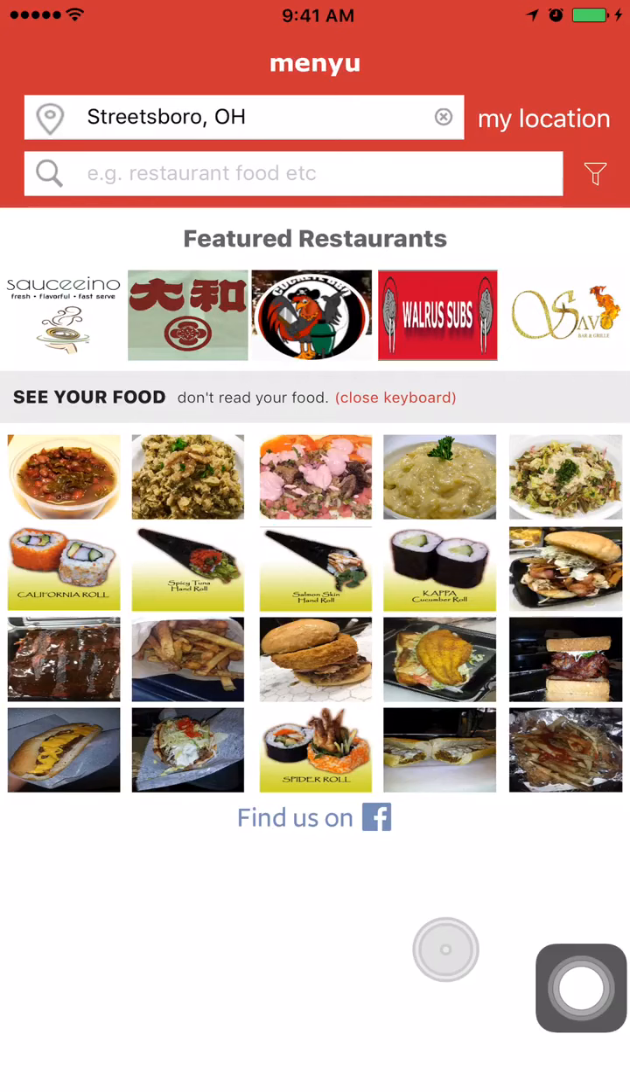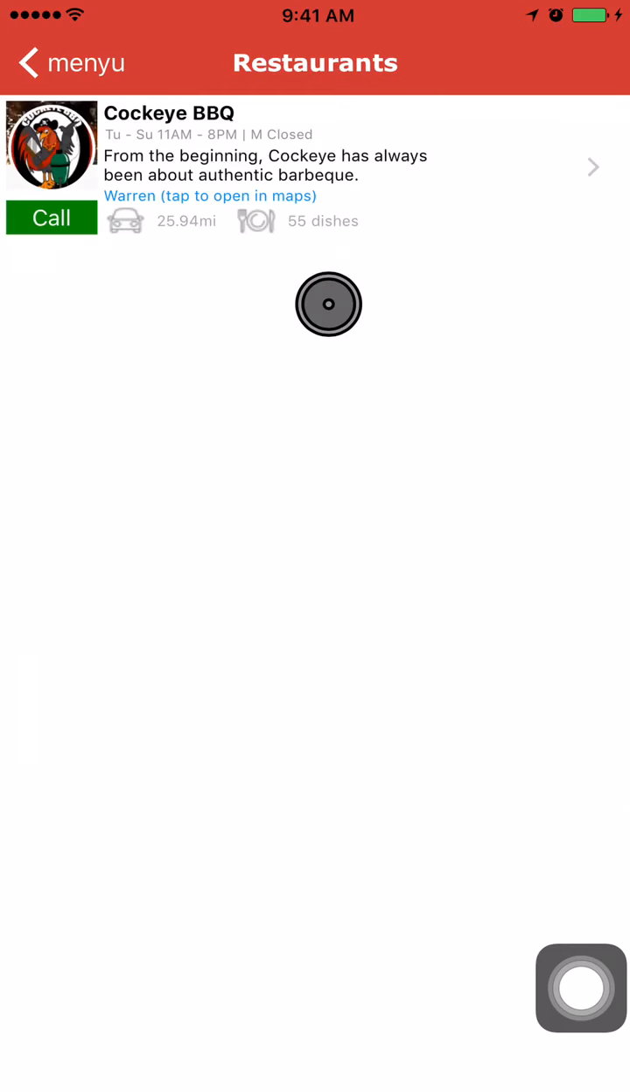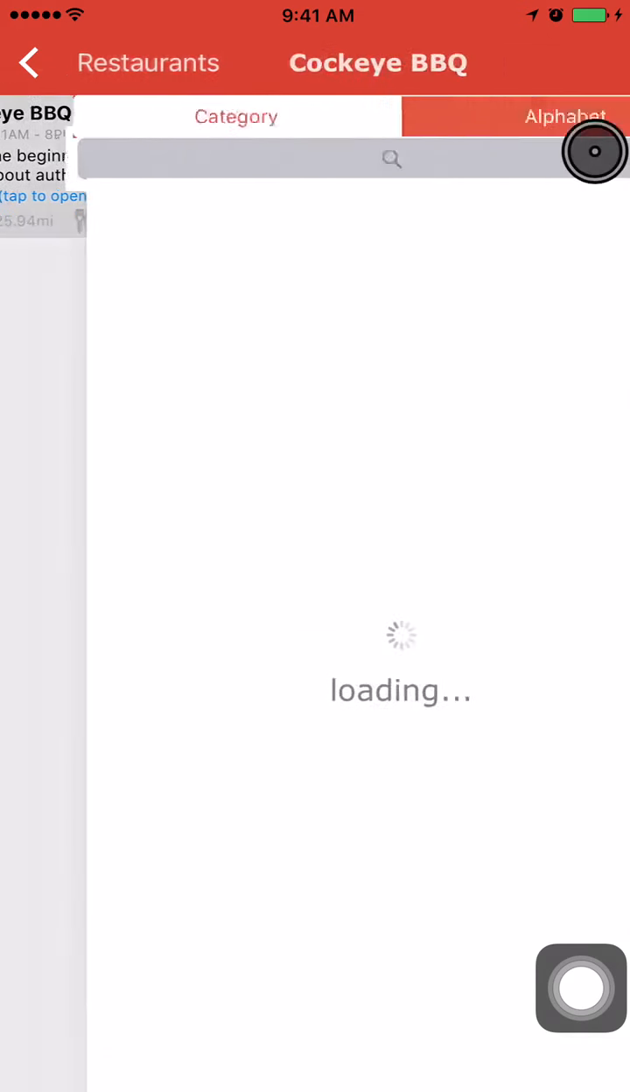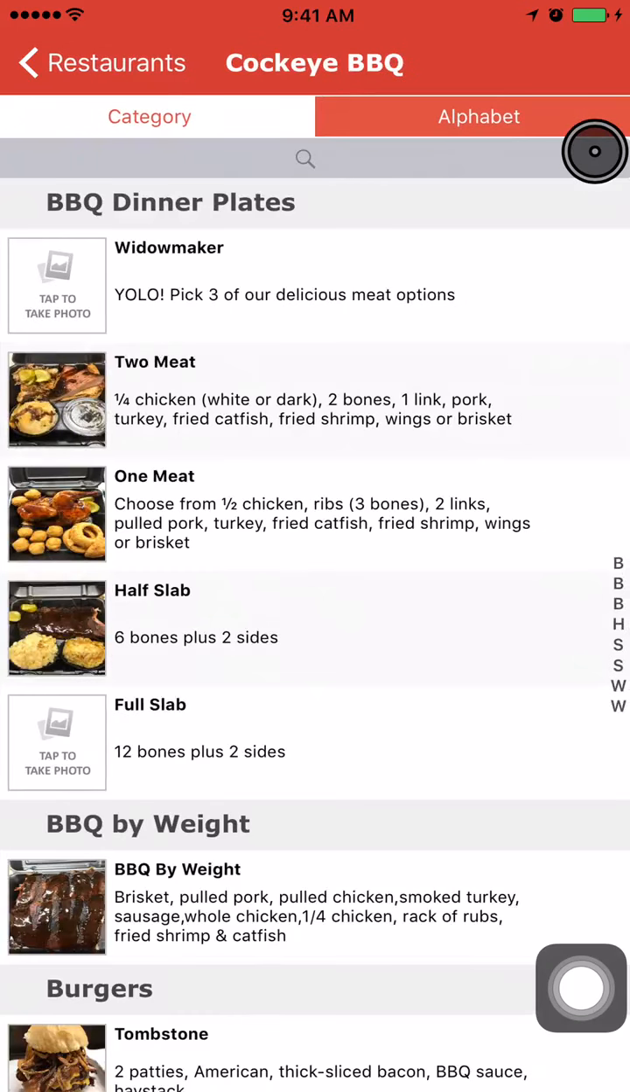But on the main screen here, Cockeye Barbecue is the third restaurant at the top here. I'm going to tap on them. You should see a tap on the screen here, and there it goes, the black dot. It goes to Cockeye's restaurant. Then I'm going to tap again. We're going to go to their menu. So now that we have a restaurant menu up, you can see we have some images here of 2 meat, 1 meat, half slab. And then we have some that say tap to take a photo. So those dishes like the Widowmaker, the full slab, they don't have photos yet.